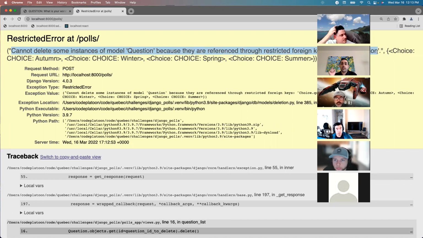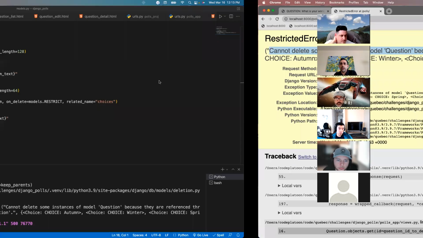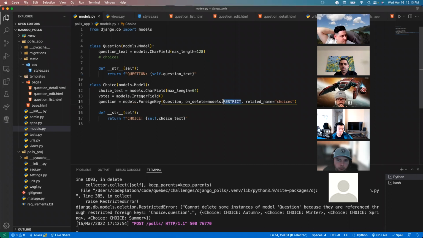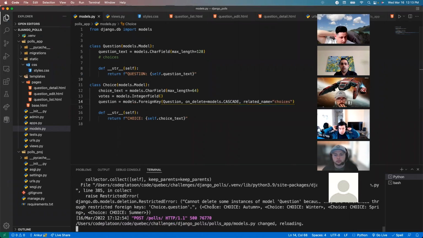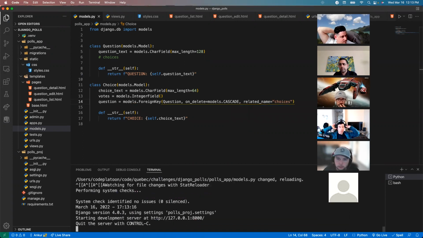The restrict says, hey, there's some records that depend on you. You're not allowed to go anywhere. That is your choice as a developer, what you want to enforce. Normally, again, I prefer Cascade. Cascade will say, delete everything associated with it. So if I do Cascade here, refresh my server.